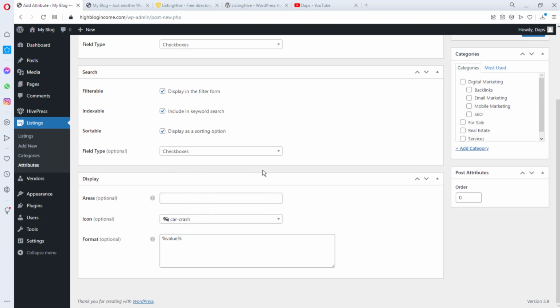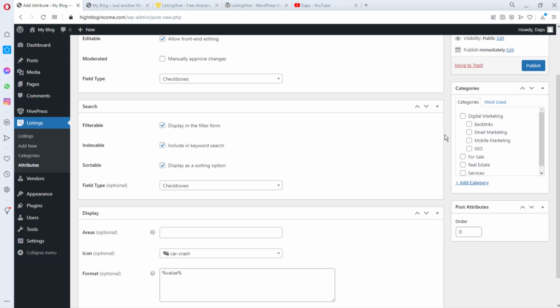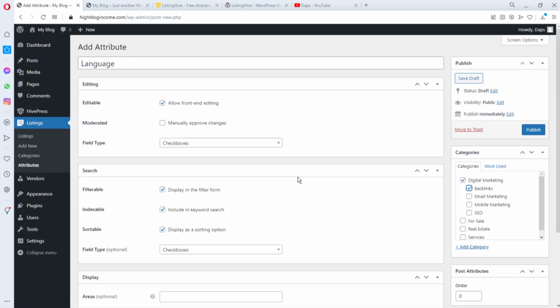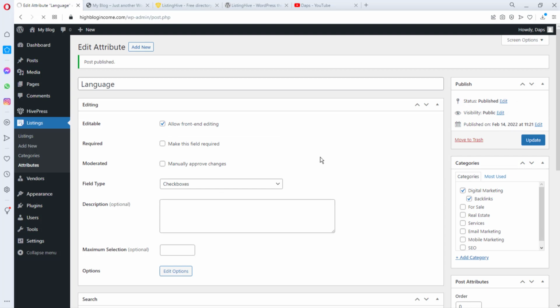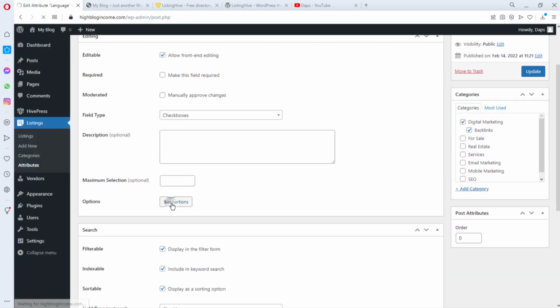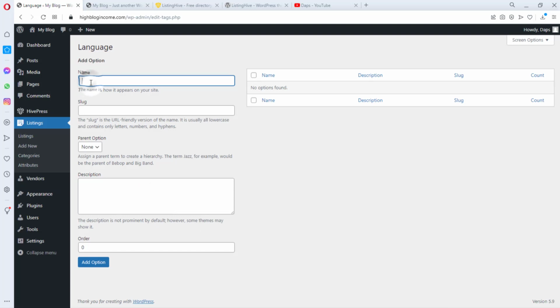And then now let's display this for categories, digital marketing, and then backlinks alone. Let's leave this for others. So we'll say exactly that. Now when people are searching for other categories, they won't be able to find this particular attribute called language. So let's publish this. Immediately this is published, we have options to edit, and then we can add several languages that we want.